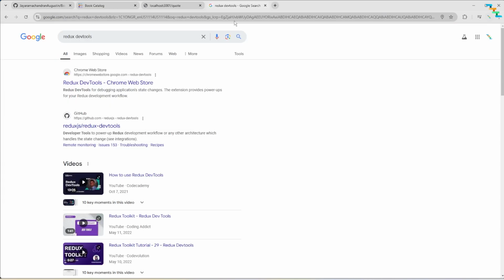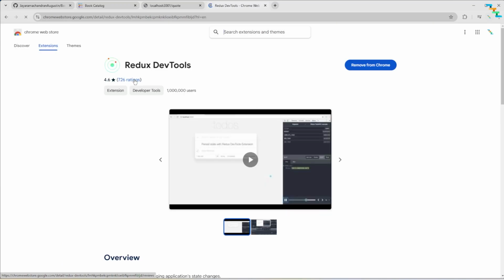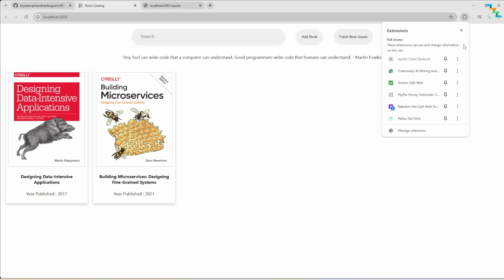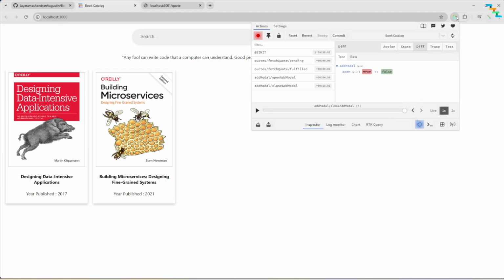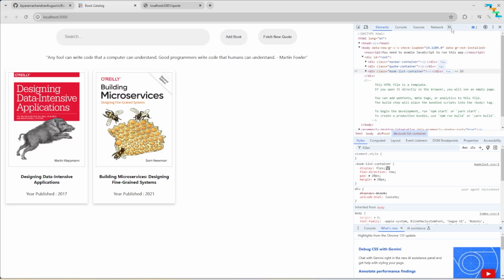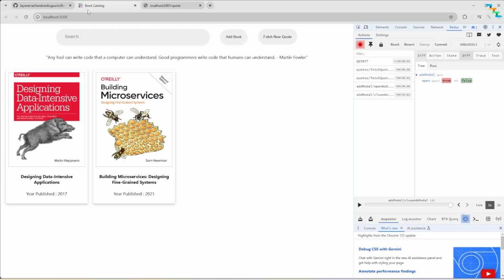Now we will see another important thing, that is using Redux DevTools, which is one of the capabilities that comes with Redux. For this I'm using the Chrome extension. I already installed this. Once you have installed it, you can see it in the extensions list, the Redux DevTools. Now click inspect, click Redux. Now we can see the initial state.